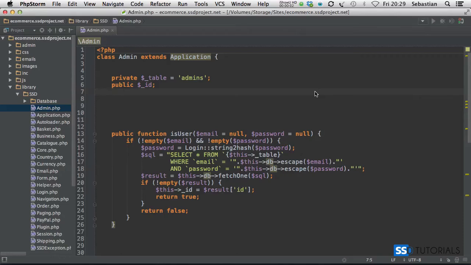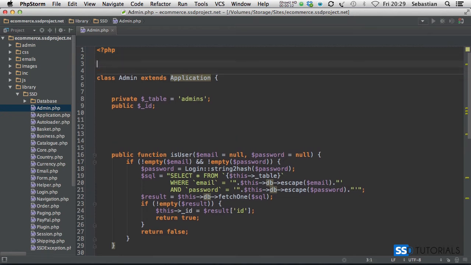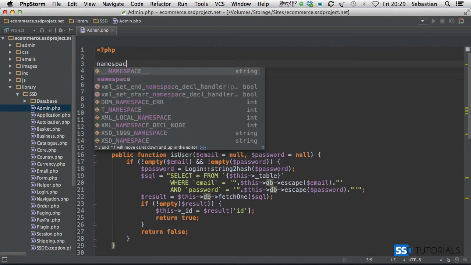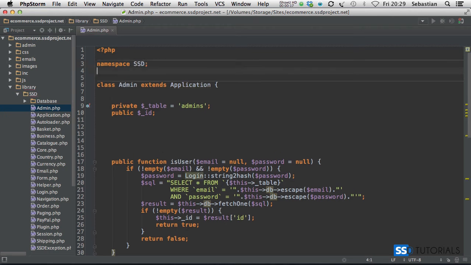The next class we're going to have a look at is admin. The file is admin.php, which you'll find inside of the library SSD folder. Before the class definition, we're going to start with namespace, which is obviously SSD again. Now we have access obviously to the application because we are straight in the SSD folder by declaring this namespace here.